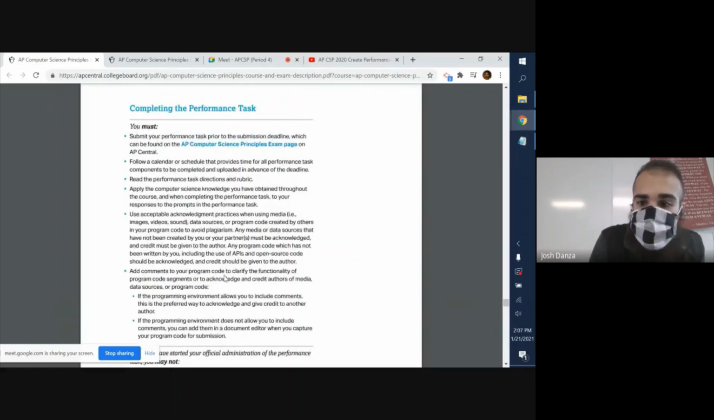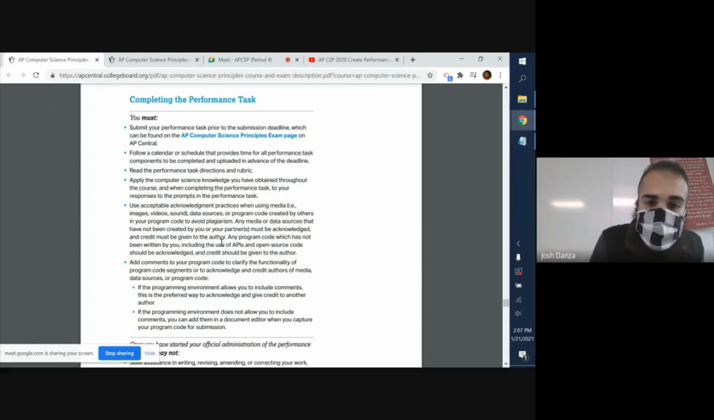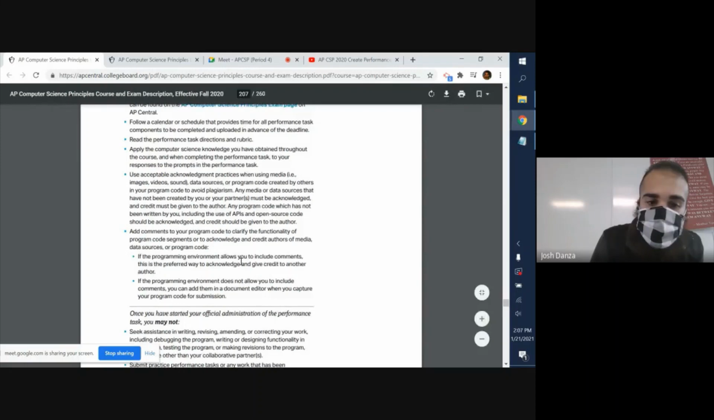Things that you must do on the task, all right? You must submit it prior to the deadline, okay? You can't submit it late. Okay, you must follow a calendar or schedule that provides time for all performance. So basically, hey, get it done before the deadline. Read all the directions. You guys did that. Apply the knowledge you have. Whatever you've learned already, apply it. Don't cheat. Use acceptable acknowledgement practices. Use comments to help your program flow and make people understand it.